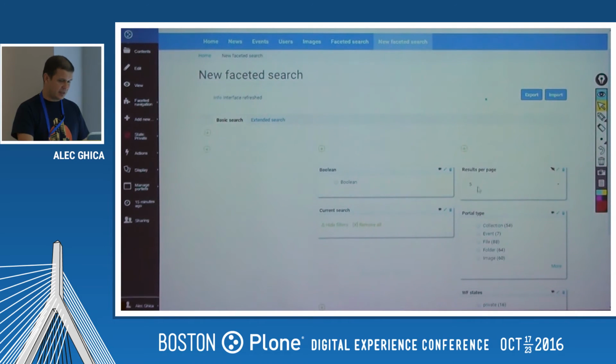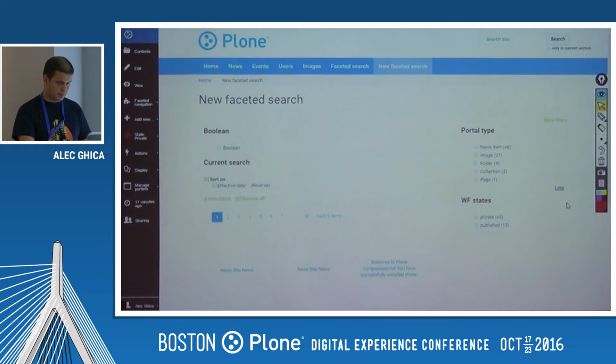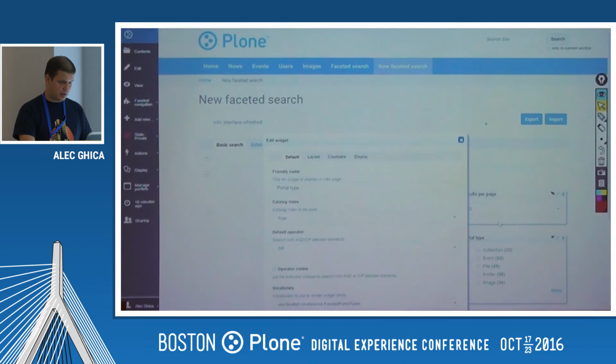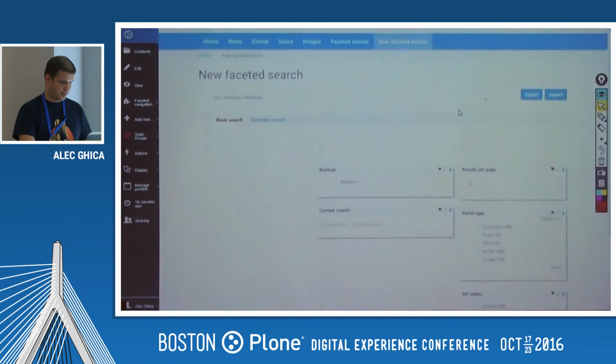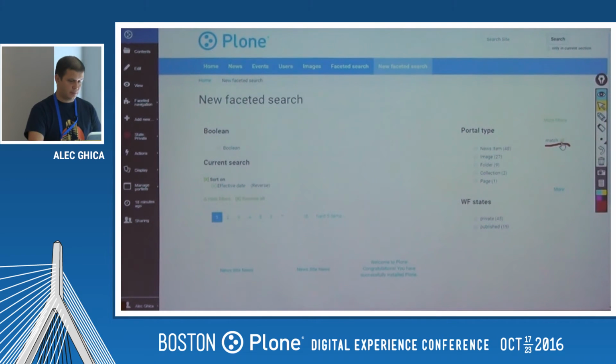Okay, so let's see how it looks, the checkbox widget with operator enabled, visible. Portal type, operator visible, save. And now on the portal type widget, I have this small thing here. So I choose from and or, basically and or. Okay.